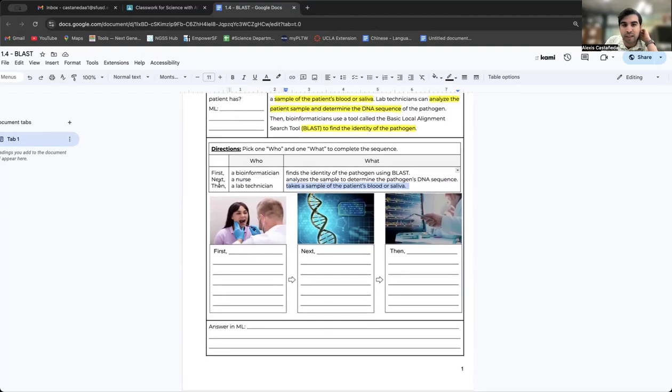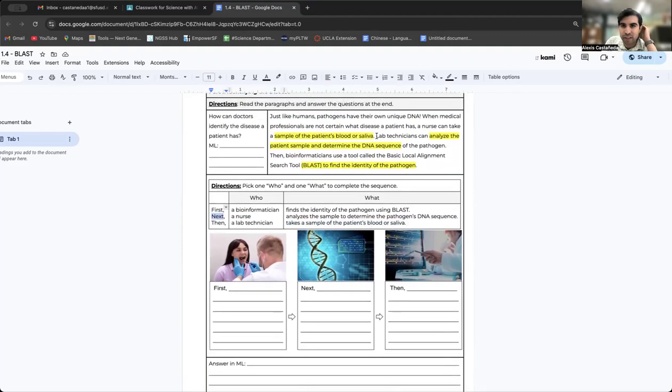What happens next? Next, it says lab technicians. So a lab technician is going to analyze the patient's sample and find what the DNA sequence is. We're going to take that sample, analyze it, and find what the DNA is. And then at the end, we have a professional called a bioinformatician. Bio means life, informatician, information. So information about the thing that is inside of you. So a bioinformatician is going to find the identity of the pathogen using BLAST. So those are the 3 steps.